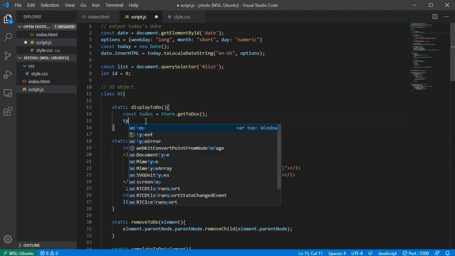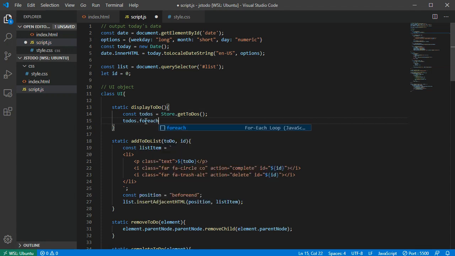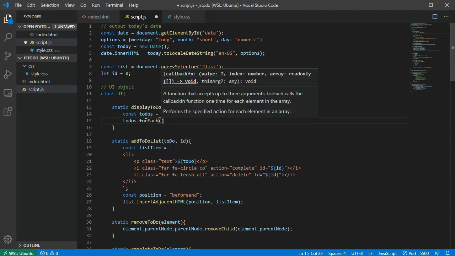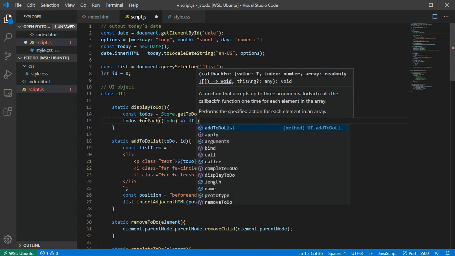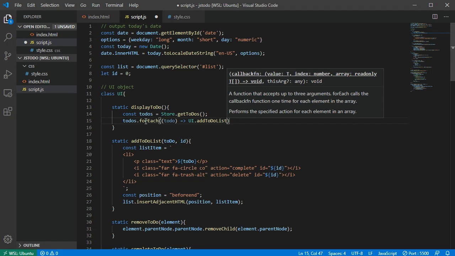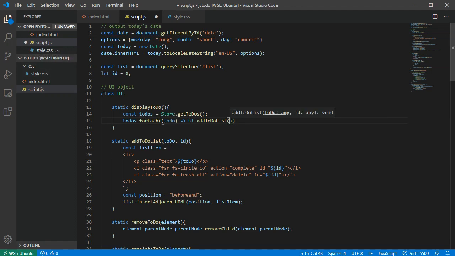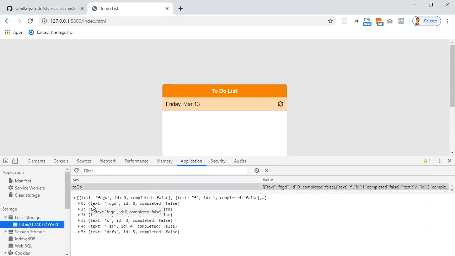And then after that, we will loop through this object. So we'll have to-dos dot for each, and then using ES6 to-do. All right, we call the UI add to-do list. So we have UI dot add to-do list, and we get two parameters. So we loop through that object because this is an object and it has keys, as you see here in the storage. You see we have text, ID, completed, and we have different IDs, 1, 2, 3, 4, 5, and then text is also different. So that's what we do here.